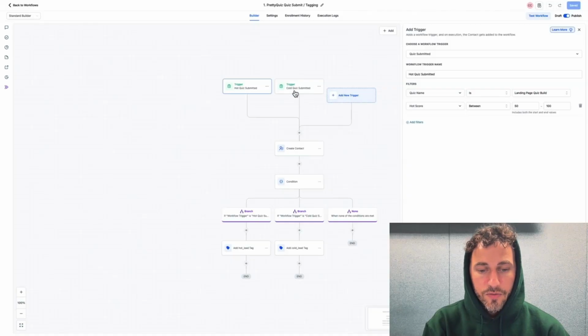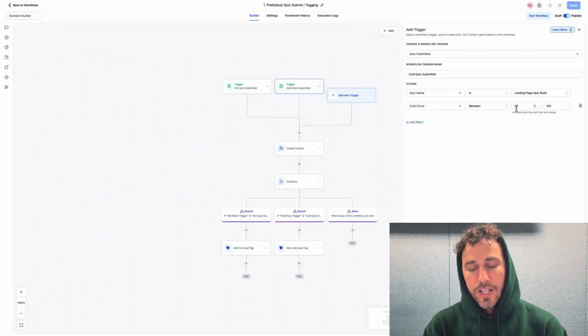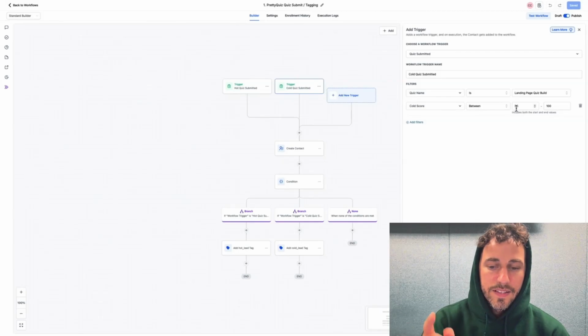And then same thing for the cold quiz, exact same thing. So quiz name is landing page quiz build, and then the cold score between 50 to 100. I gave them a score of 90 whenever they clicked on that cold score. And that's exactly what they got.